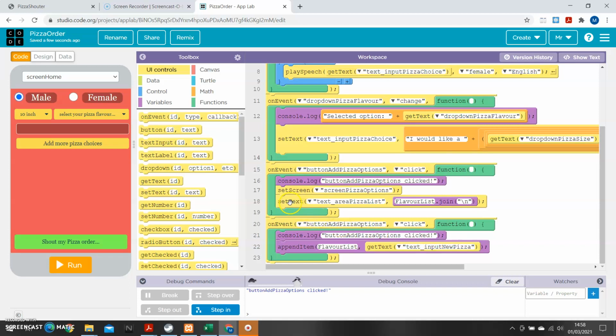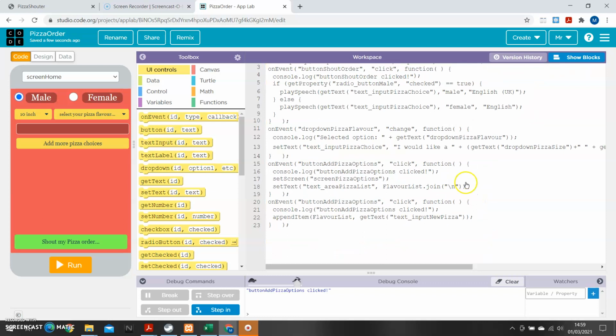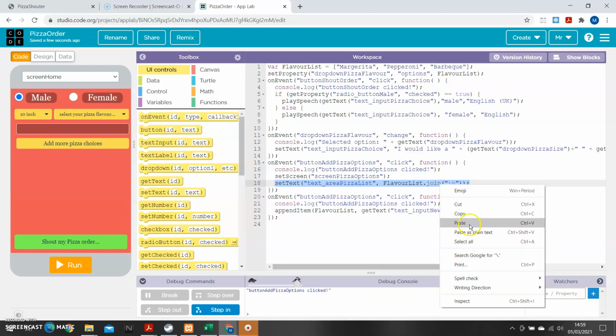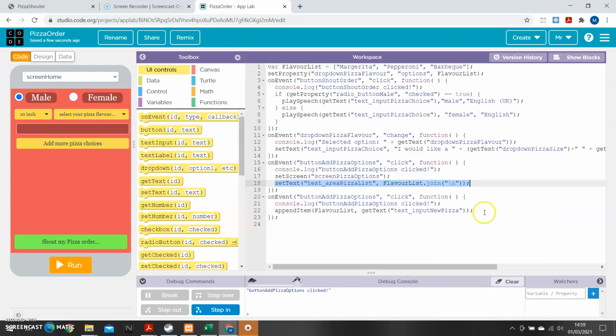And I guess I could reuse this bit here to now rewrite my list of options. That's actually probably quite a good idea rather than having to mess about with adding text on. So to make things easy, I'm going to go into show text. I'm going to highlight the bit that joined everything together, and I'm going to copy that. And after I've added something onto the end of the list, I'm going to paste that in there so that it rebuilds the list with the extra bit added on.